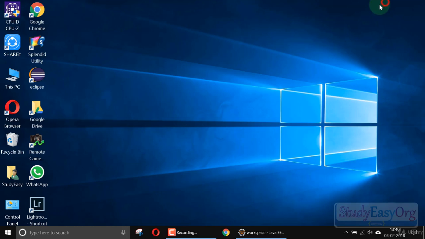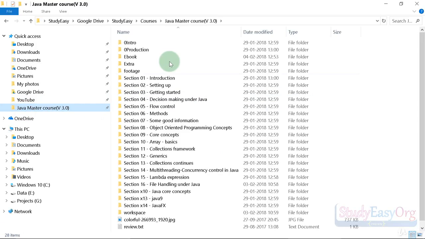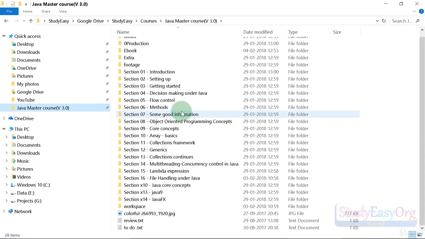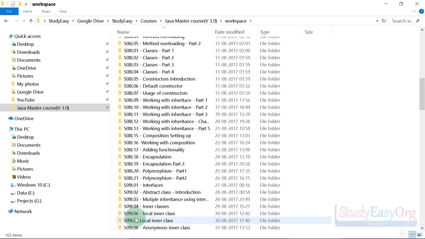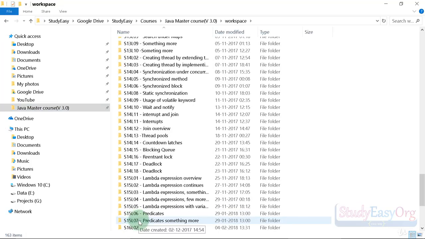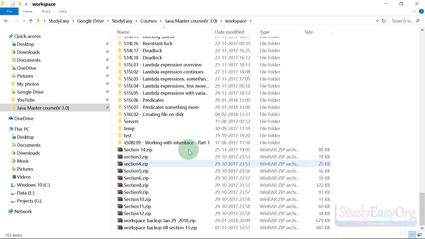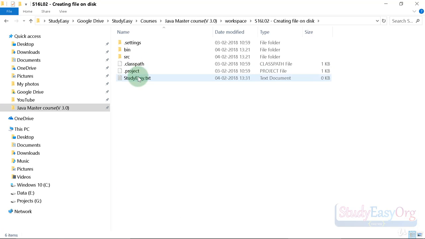Now friends, let me minimize this and let me show you one thing. If I expand my system where we store all the information related to the project, in here we have this workspace folder. Now this workspace is huge, definitely, because there are many examples which we have created for you guys. One of these examples is create file on disk. Let me open this, and here is the file. Now friends, whenever the file is created, this file is created with a reference to the current project. As a result, this file is inside this project folder.